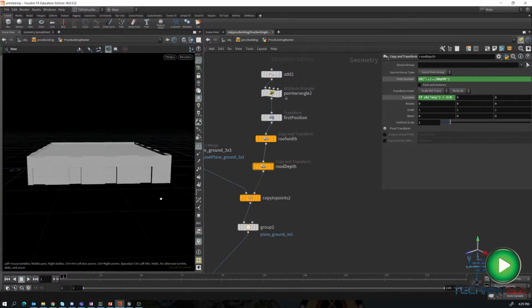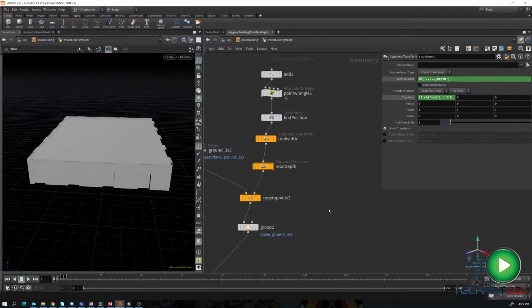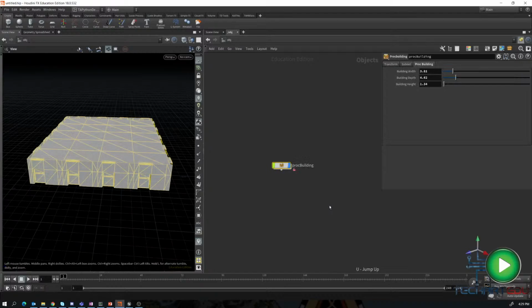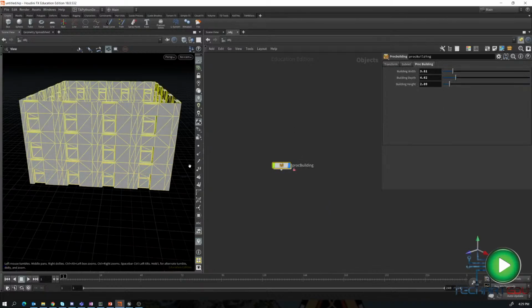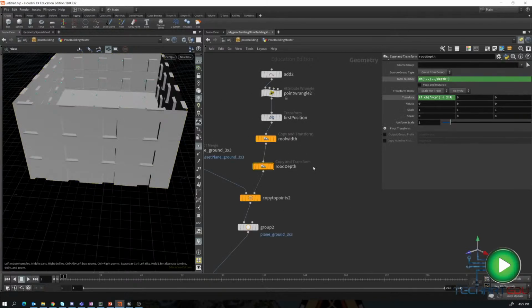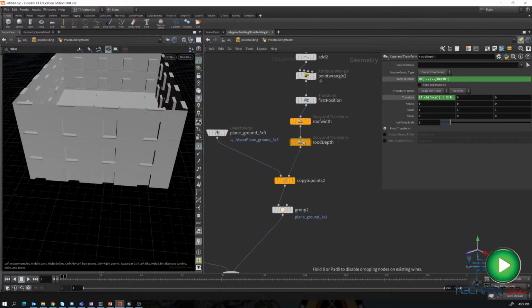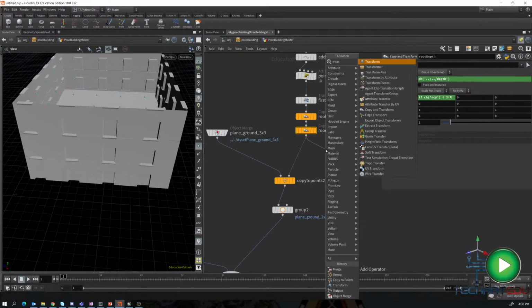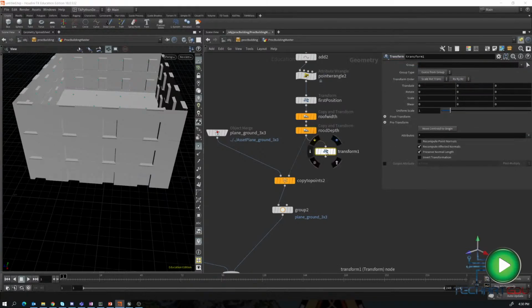Now that makes things kind of simple. We've got width, we've got depth. Now all I have to do is height. So let me add some height here. So let's go and add a building, and as expected, we don't have anything in there. So let's go ahead and add our height. I'm thinking, okay, what can we do? Well, we don't need a copy to transform. All we need is a transform node in here. So I'm going to add a transform, and I'm going to call this roof height. And then change this to Python.